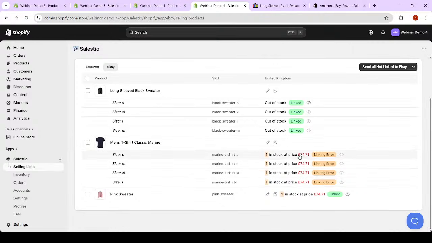Then we have this t-shirt. It has not been sent to eBay. It shows link error, meaning that the sending process resulted in error. The next step is to check the error details. So here is the pencil icon, it shows listing data, and the next icon is logs. This is the place where you can check any details if anything goes wrong.